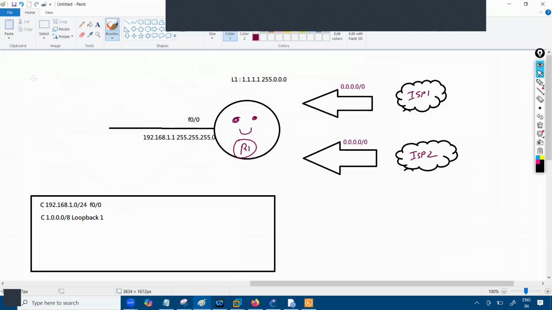If the AD is the same, then they will install both routes in the routing table. So in the routing table, you will have both pieces of information if the AD is the same. There is no metric here; the AD will be the same, so they will install both routes.